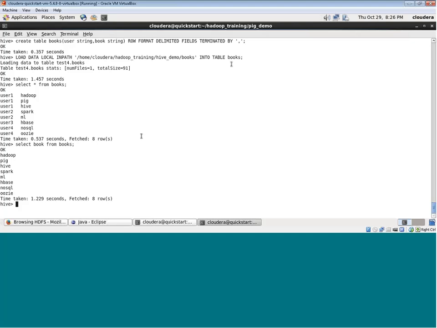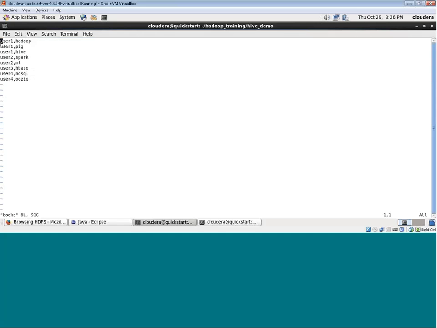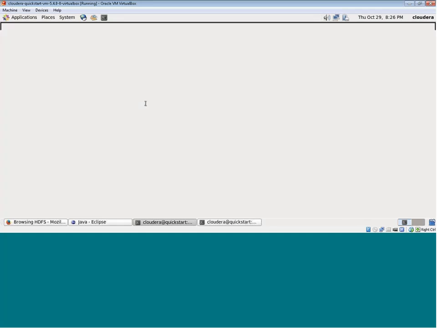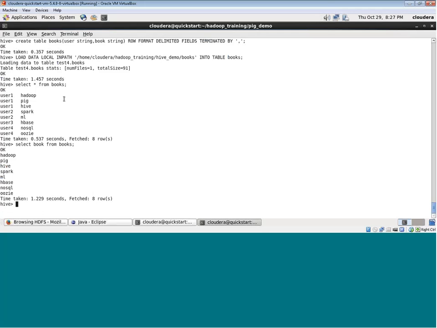Right, Shiva? Because you did not specify the comma as a separator between columns, it could not load properly. See, it has actually loaded this entire row as the value of the first column in this table. So the second column had to be put as null, right? Got it?